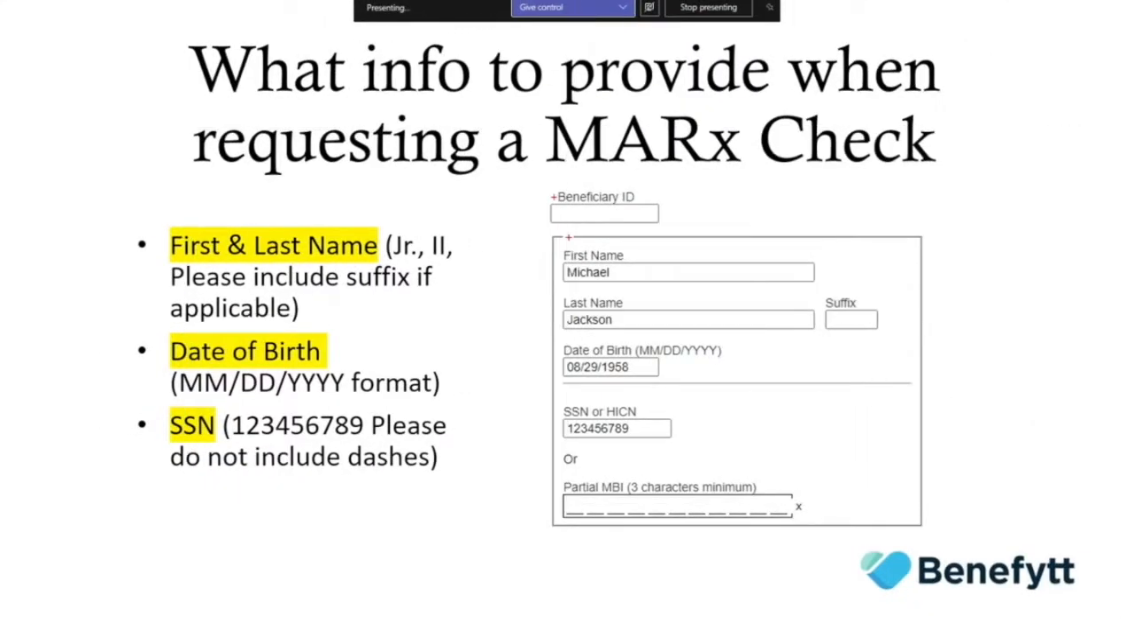Now, this is the information that you need to provide when requesting a MARx check, and this is how it's actually entered into the system. So you need to put their first and last name. Make sure you include the suffix if applicable, if, let's say, they're a junior or the second. The date of birth. When sending the request, you definitely want to use this format for the month, date, and year, just so it helps the team lead or the supervisor that's pulling your request. And then the Social Security number. Please do not include the dashes.